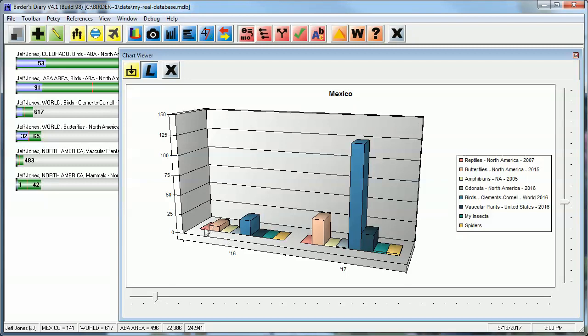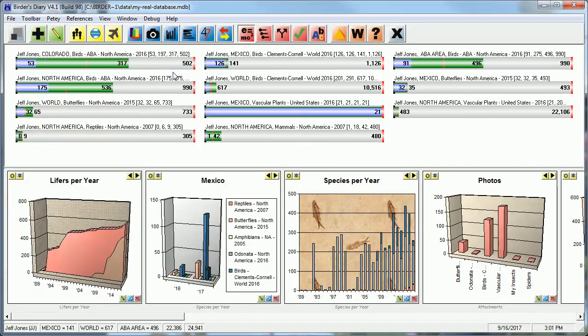You can see a little better what we've got. Reptiles in North America, 0. Butterflies, 7, and so on. Not a 0. And this is what you got. In 2017, however, I've seen 32 down here. One dragonfly, 126 birds, and so on. So let's close this up. Bring it back up, Control Z.